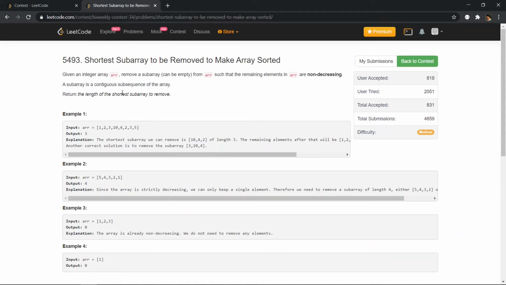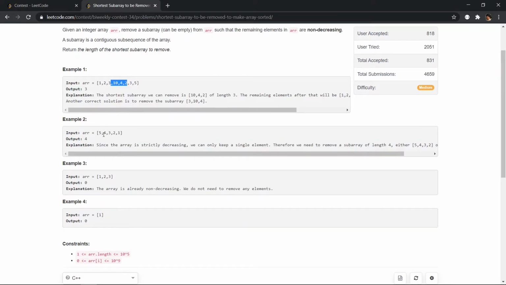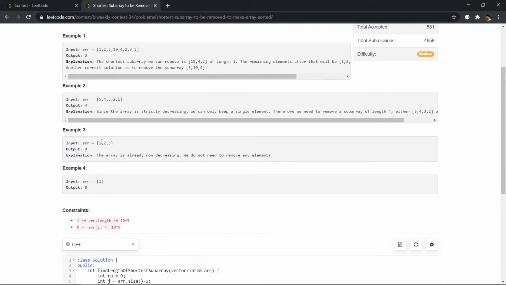In this problem we are given an integer array and we have to remove a subarray from the array such that the remaining elements become sorted. Suppose this is the example 1, 2, 3, 10, 4, 2, 3, 5. In this case we can remove only these three elements to make it sorted. Likewise, in this example we can remove any four elements to make the array sorted. And this array is already sorted, so we need not remove any subarray.